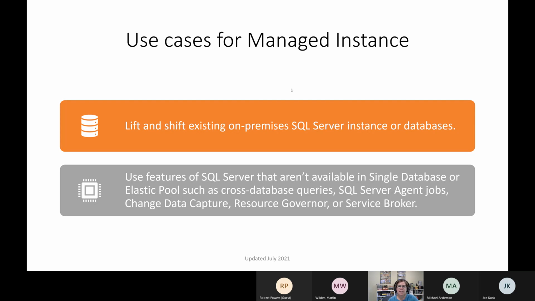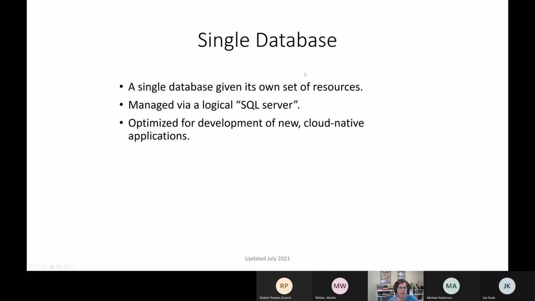All right. So the next option under that PaaS umbrella is the single database. Again, this is that traditional iteration where there is a single database that has its own dedicated amount of resources. So its own CPU, memory, log throughput, storage, etc. Single databases are assigned to logical SQL servers. Now, you can have one, you can have thousands.